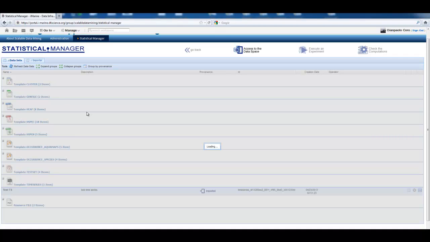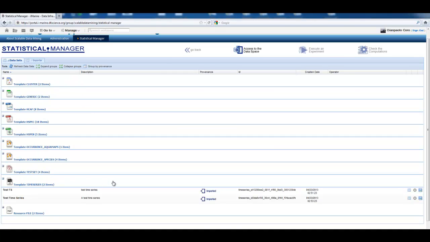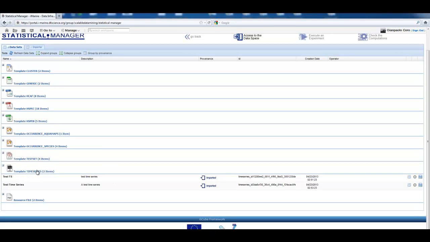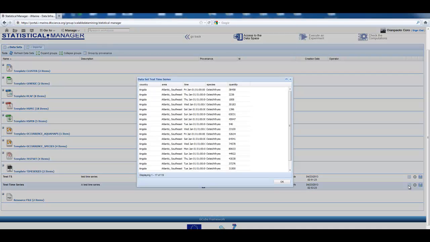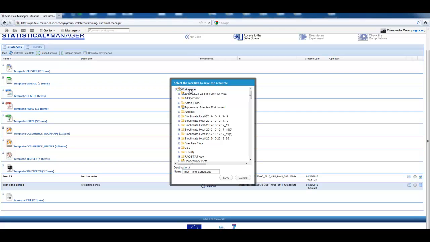Now if I go back to the datasets and expand the template time series, I can find my time series just imported. I can investigate the contents of this test time series, or I can save the time series in CSV format on the infrastructure workspace.